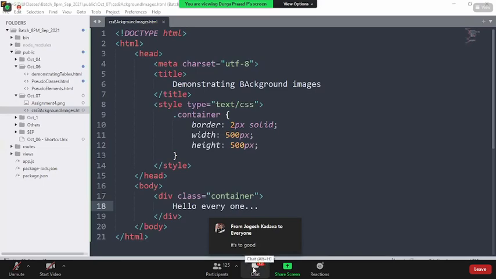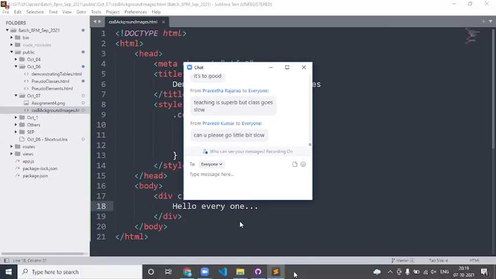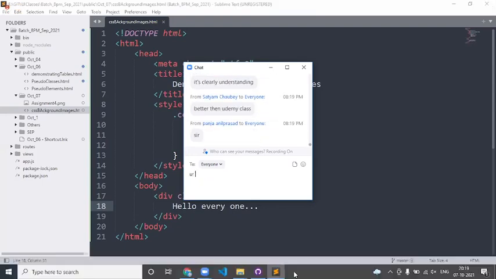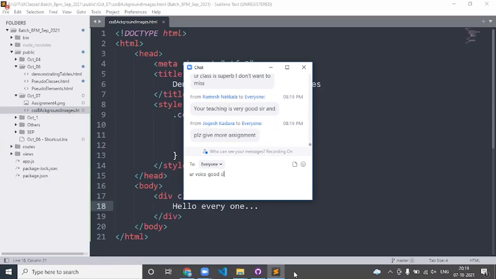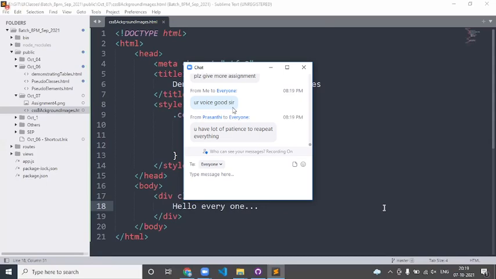The reason I'm not giving more assignments is that we are still in the basics. Once I give you the project markup, it will be more interesting for you. Someone says it is a little slow, Praveen. Praveen, I'm trying my best to go slow, but any time you feel I'm going faster, please remind me and I will make myself a bit slower.